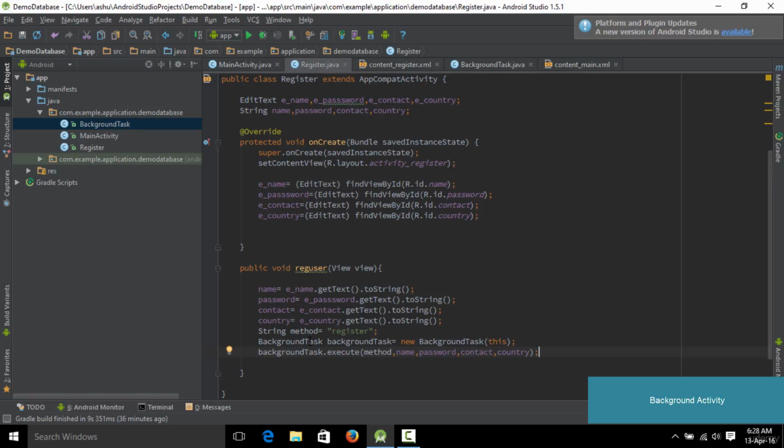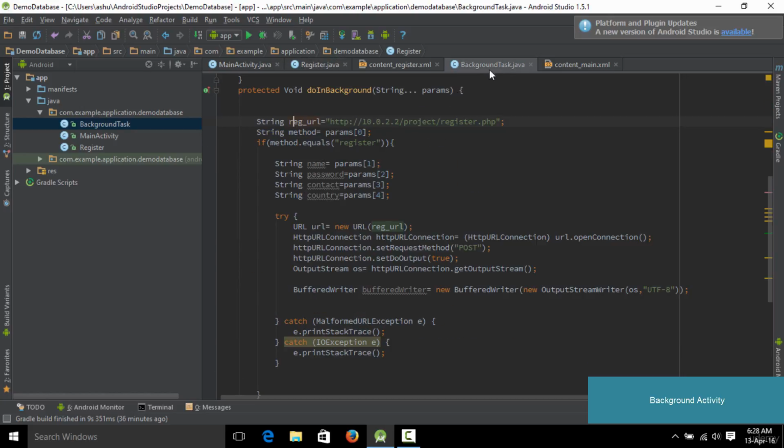So basically we have created the object of the background task here, and we have passed in the method name, the four parameters which are the name, password, contact and country, and we have extracted them over here. And once we are done with this, the next thing which we did is that we have basically created the HTTP URL connection object so as to basically establish a connection. We have used the post method, we have set the do output to be true, then we have created the output stream, and to basically write the data we have used the buffered writer.